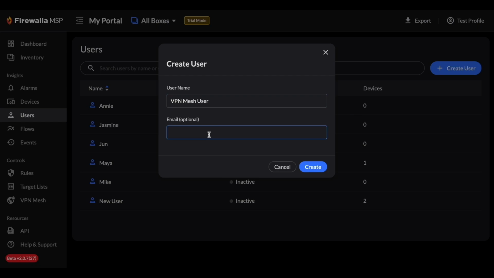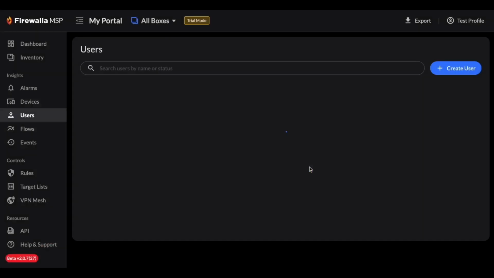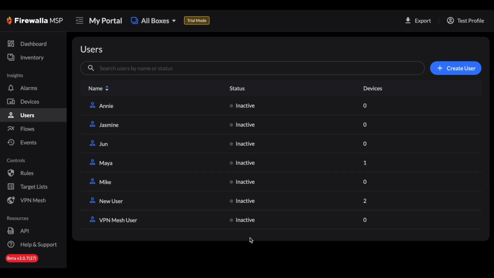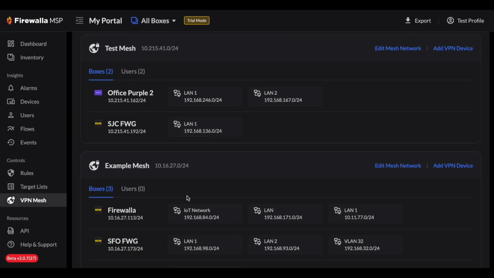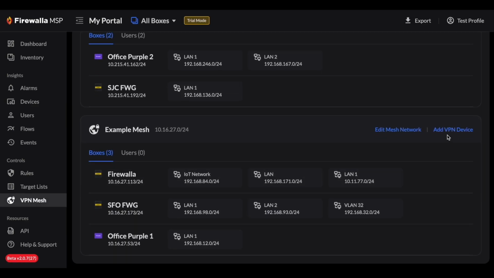You can also enter an email for your user, which can be used to easily share VPN profiles with them. So you can use help@firewalla.com. Once you're done, hit create and your new user will appear. Now we're ready to start using your new mesh. Navigate back to the VPN Mesh page, then click Add VPN Device next to your mesh.